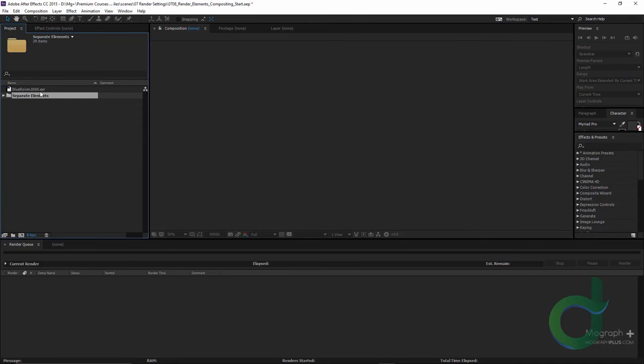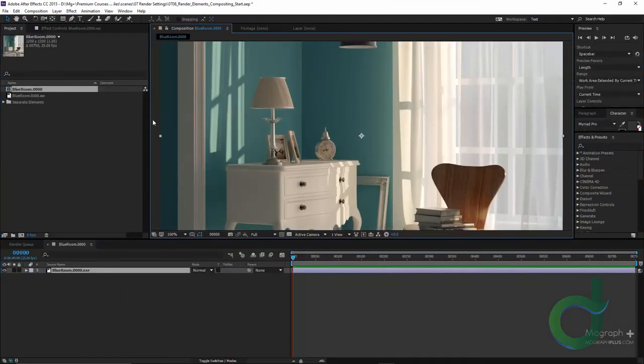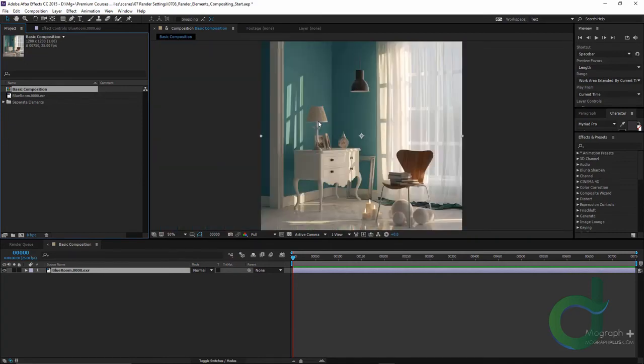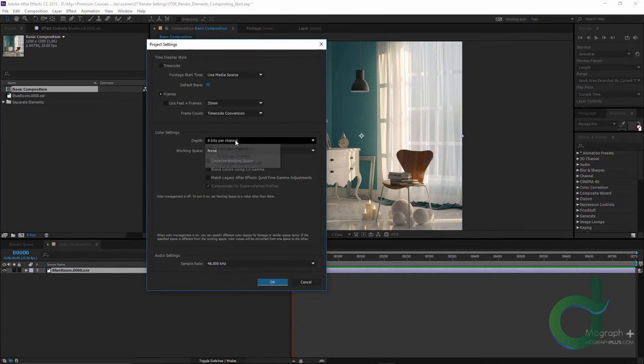Now, first, let's create a new composition based on our main EXR file. And rename the composition to basic composition or anything that you like. The next thing is to make sure we are working in the right color space. So from the file menu, open up the project settings window. In the color settings section, change color depth to 16-bit. If you remember, we rendered out 16-bit images. Change the working space to sRGB and enable linearize working space and press OK.